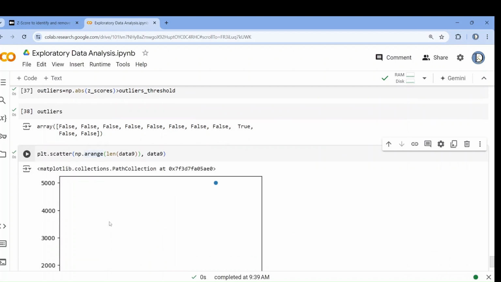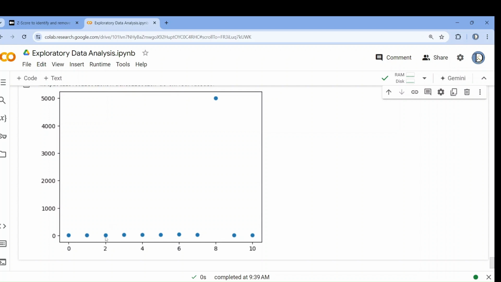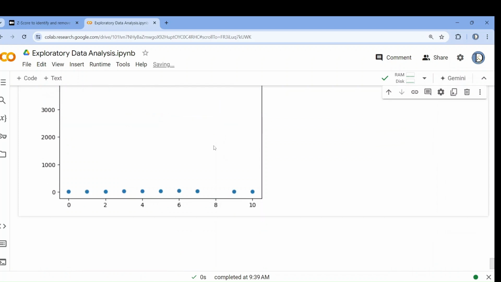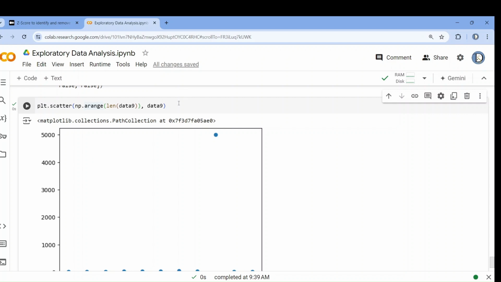Now let's see. See here. This one is the outlier. Okay. X coordinate, Y point. The outlier is almost near 5,000. Oh, no, it's exactly 5,000. So it's the outlier. You can visualize this way.